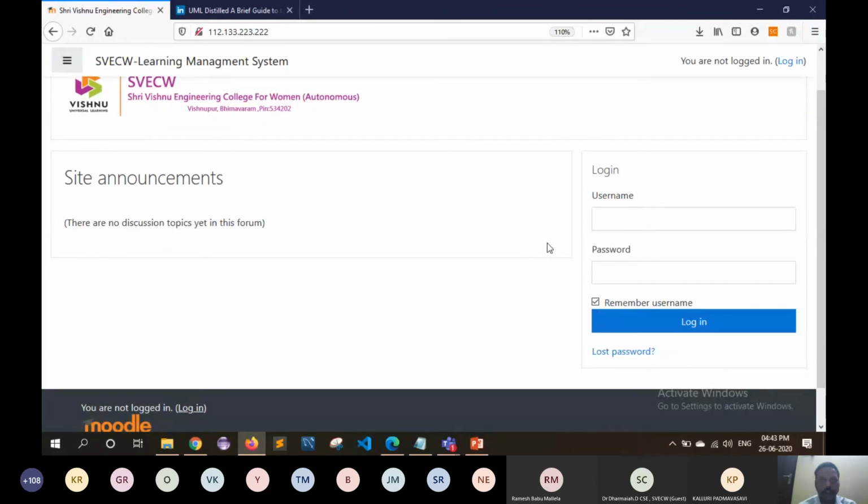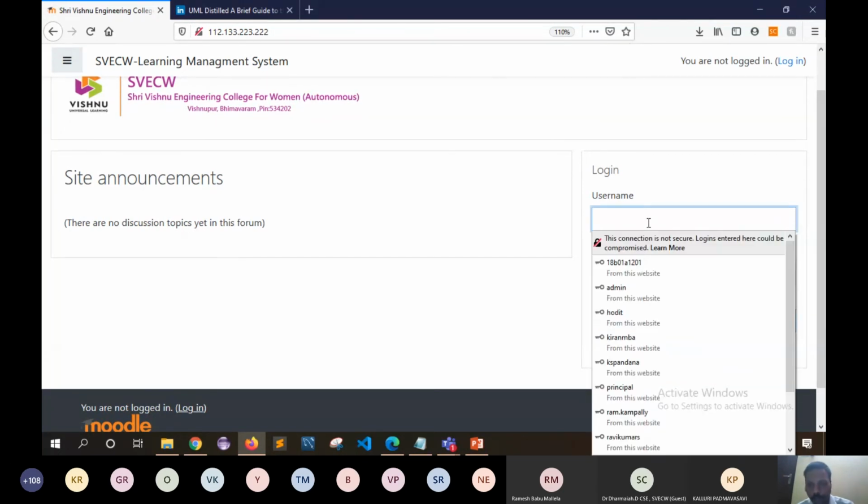Recently the usernames have been created for all the faculty members and published to all the faculty, so using those usernames, just your SVCW email without the @svcw.edu.in, you can use that as the username, and the password is also mentioned in the file. After logging into Moodle, you can change your password at any time. Otherwise the default password will continue.